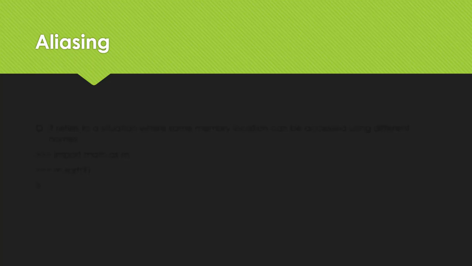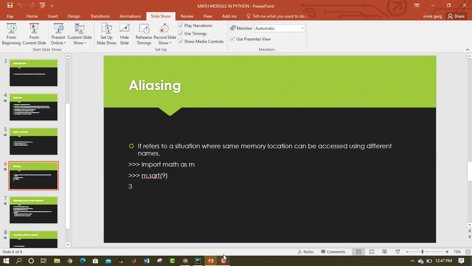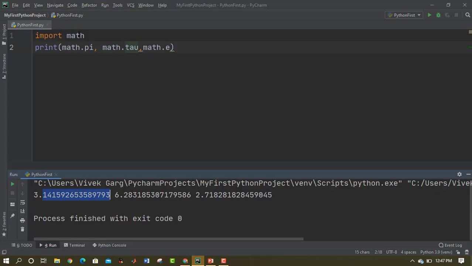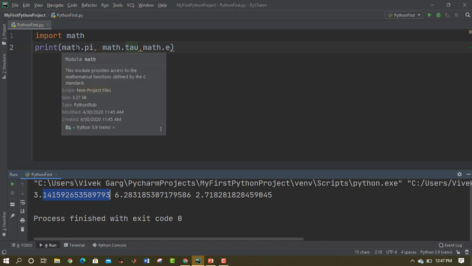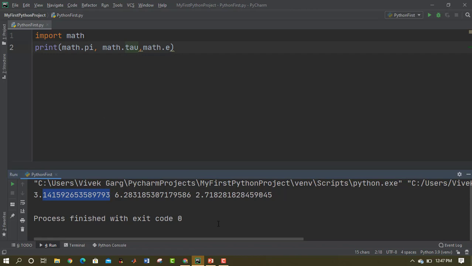Aliasing. Now there is a problem. Let me go back to PyCharm. See here, each time when I'm using anything from the math module, I would have to write math.pi, math.tau, math.e, which is a little irritating and time consuming. So I want something like, I don't have to use the complete keyword math. Instead, I can call it maybe some variable named A, B, C, or anything like that. So aliasing comes here to rescue us.